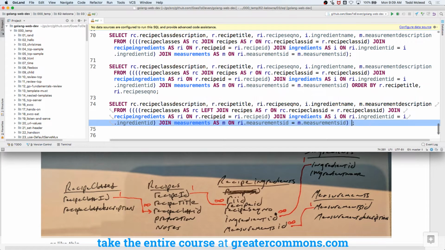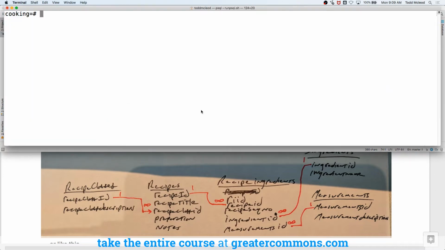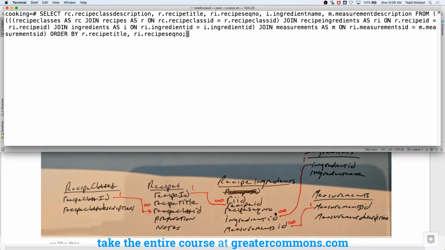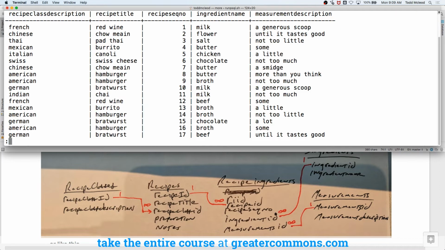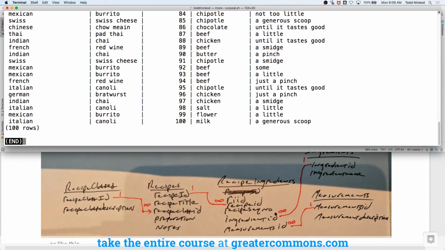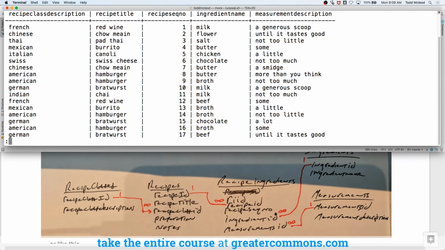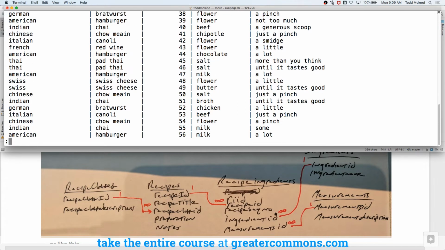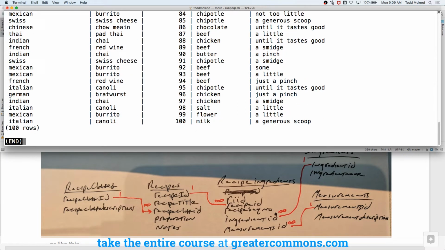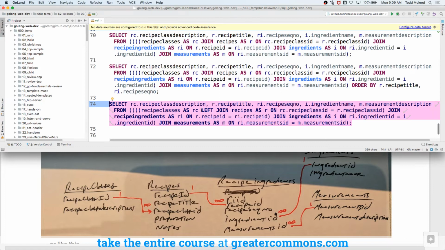This is not going to work. Let's see it not work. Hold on, I just put in the wrong one. Where's my stuff on the left? I should have a couple of classes in there showing up with no records on the right associated with them. And that never happened. Everything is associated. There's none that aren't associated for the recipe class description. So that didn't work. Why didn't it work?